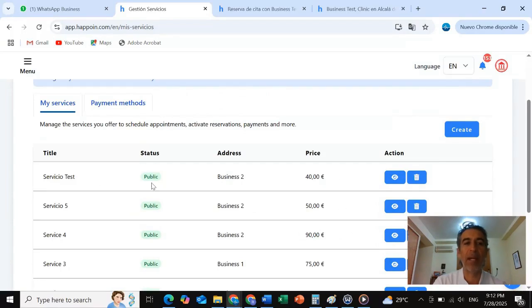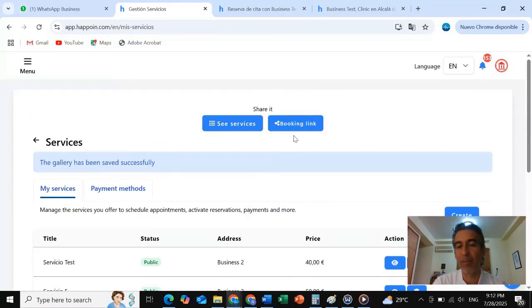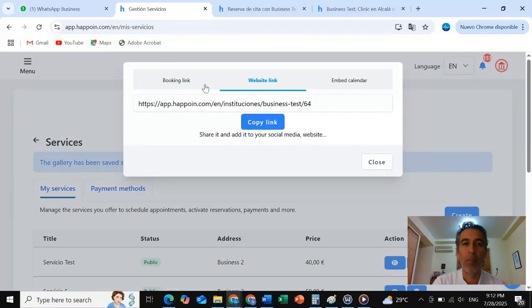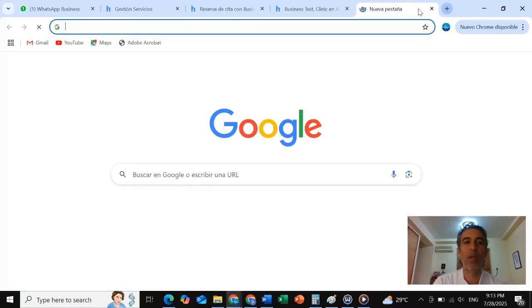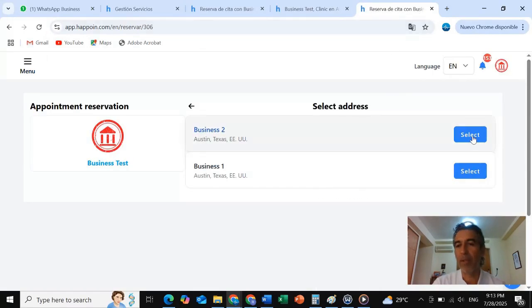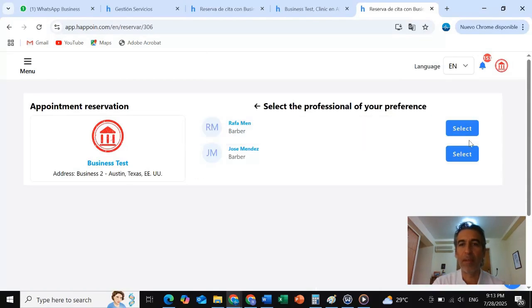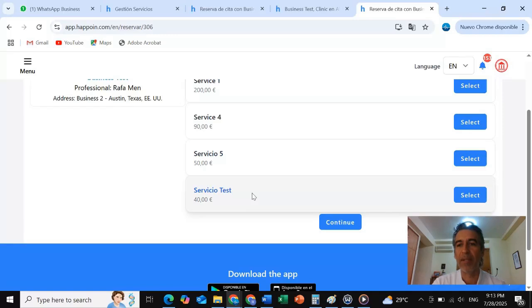And with that, the service now appears here, right? With this, if we go up here at the top, you have the option for the booking link. If you click it, you can simply copy it where it says booking link. We open it here in a new tab, and the service should now appear for us. We created it for location 2 for any of the professionals, and notice that the service already appears here for me.